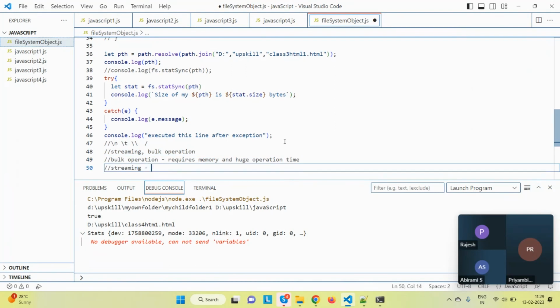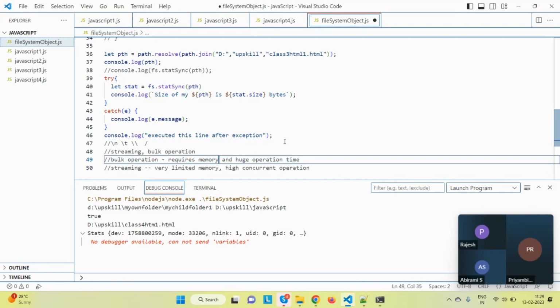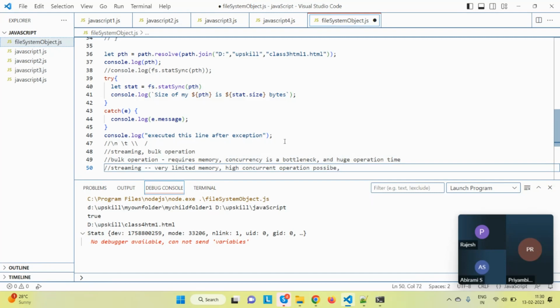The second is streaming. Streaming needs almost very limited memory. High concurrent operation is possible, which means a lot of parallel users can connect. Here concurrency is a bottleneck, and it all depends on the size of the file. If you are dealing with a 1 KB file, you may not have much of a problem. So high concurrent operation is possible, and there is very little disk operation time, or you can call it the disk access time.